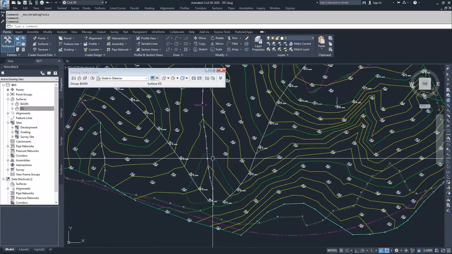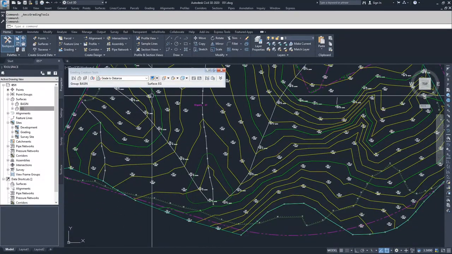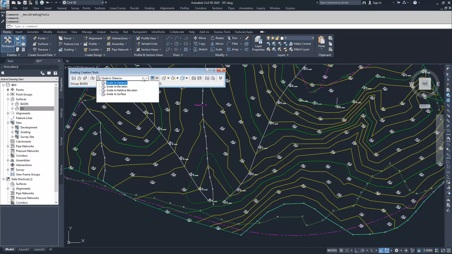I'm going to work inwards and then outwards. So what I want to go ahead and do first is a grade to relative elevation. We have a grade to distance, where you set the offset that you want from the feature line that you're grading from, and it will grade to a certain distance from that line at a specified slope or grade. And you have grade to elevation. It will grade to a specified elevation at a specified slope.